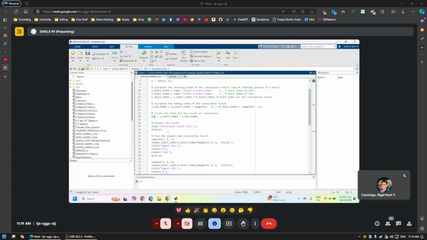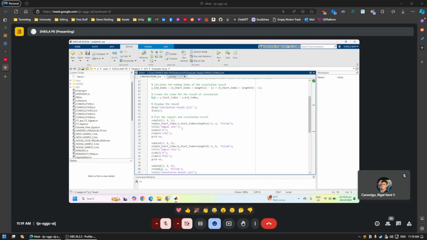Okay, we have the display. Of course, i-display na to convolution result. And then we need to plot the signals para makita dyan na to. Dili lang kay makita na to yung output. So for plotting, we can have 3, 1, 1. Kay tulo man sila ka-plot. We have H, we have X, and we have the Y. So 3, row 1, column 1.